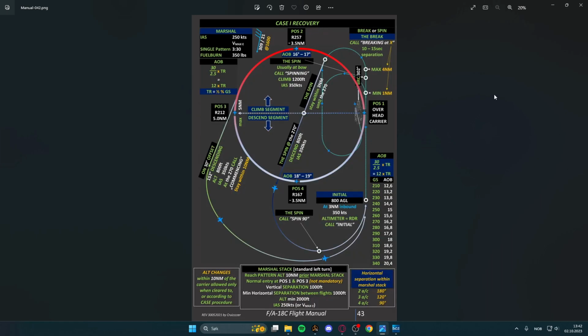So for the Marshall stack, what I typically do, I'll announce inbound at 50 nautical miles out, put the tail hook down just so I don't have to worry about it later. And you will stack up. It's a 5 nautical mile diameter circle. Position 1, you can see on the right here, is right overhead the carrier. 2 is here, 3, and then 4.